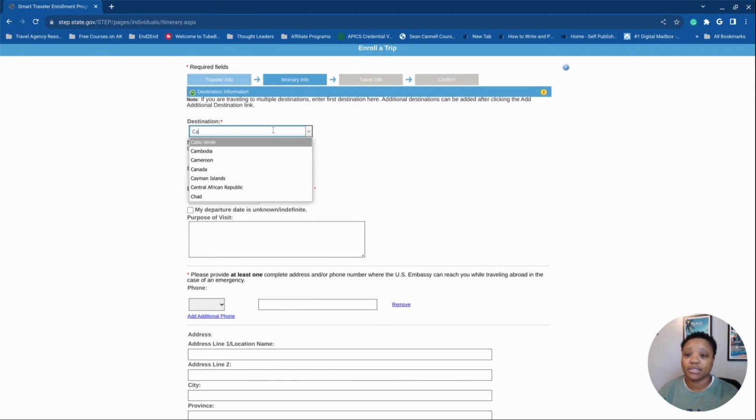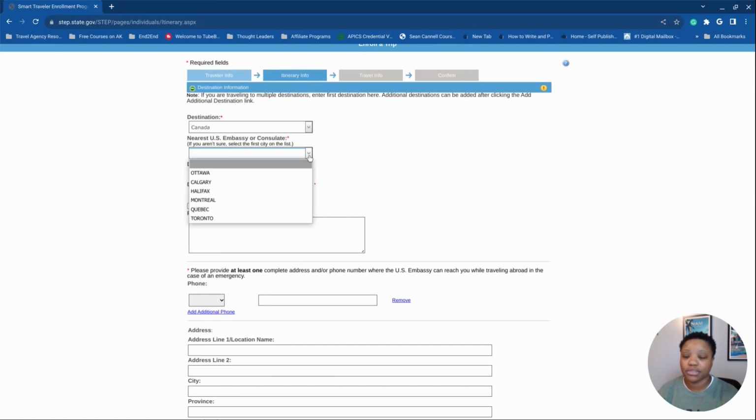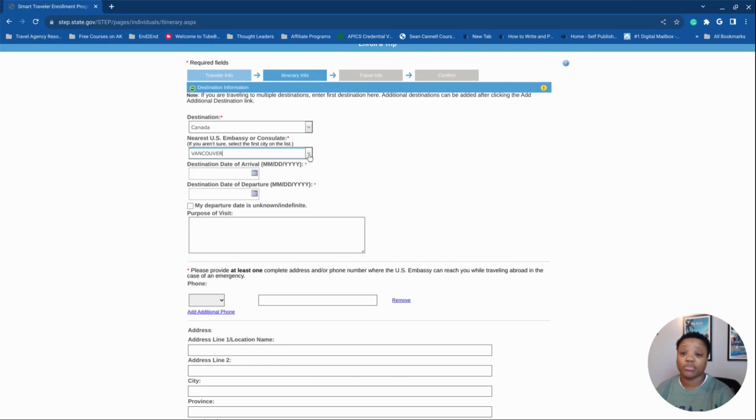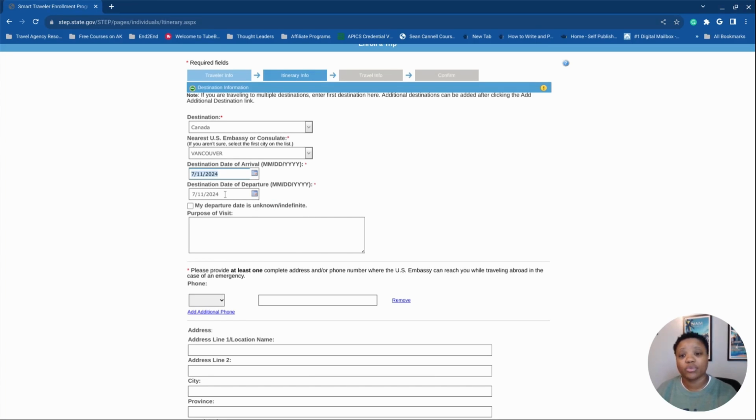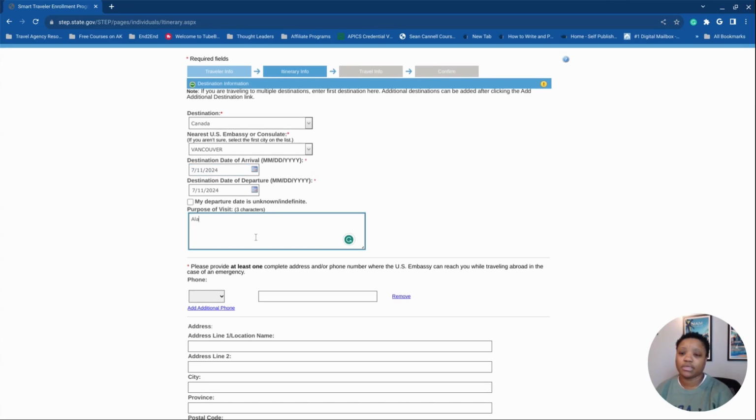So for destination, I'm going to select Canada. And the nearest U.S. embassy or consulate, let's see if there's one in Victoria. There's not one in Victoria, but Vancouver is nearby. Date of arrival, let's look over Victoria. That'll be the 11th for our itinerary for July 2024. And departure will be 1 day in Victoria, so departure same day. And purpose of visit, I'll say Alaska cruise.